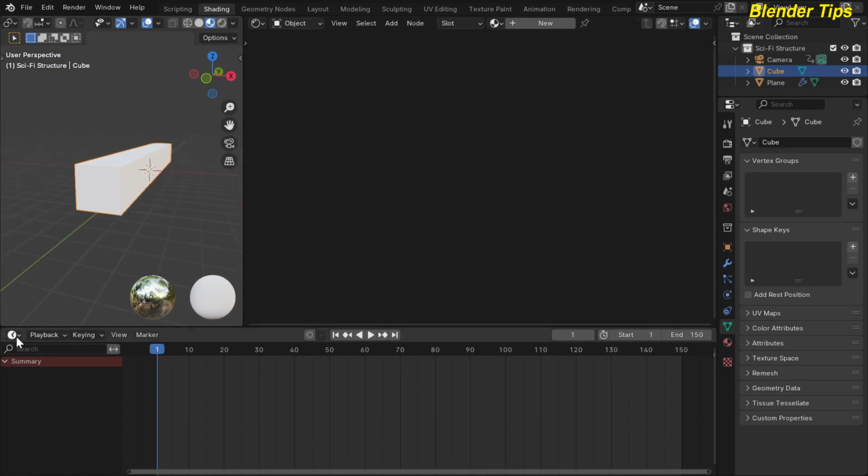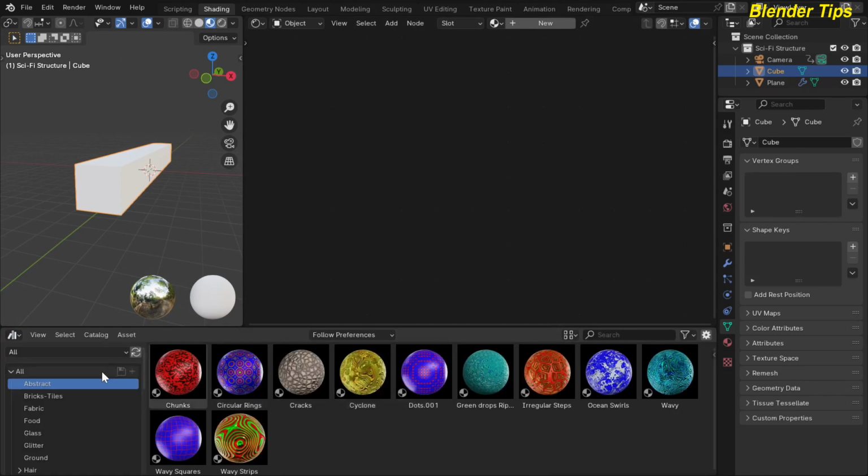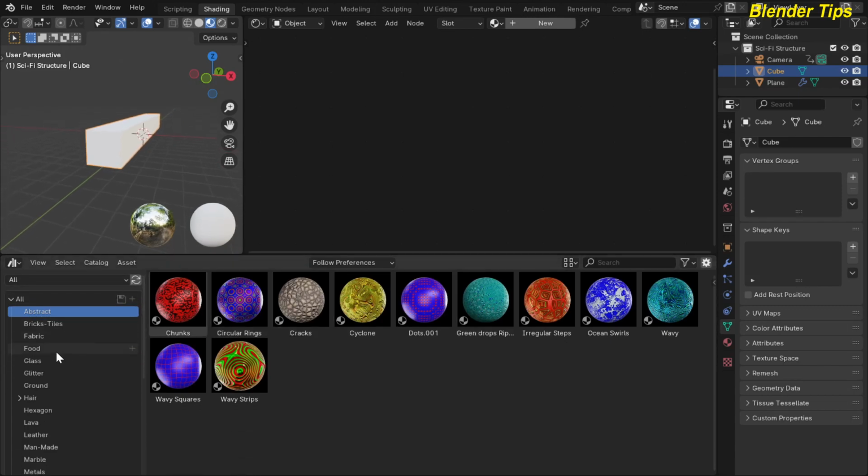So I open the asset browser, and here you can see these are all of my procedural materials which I created. By the way, there are 25 different categories.